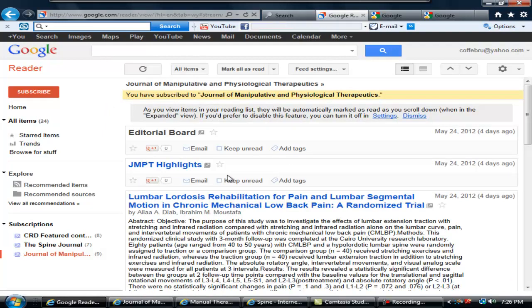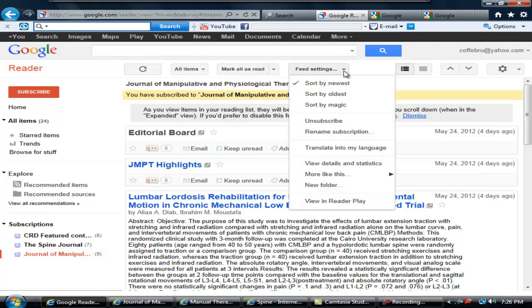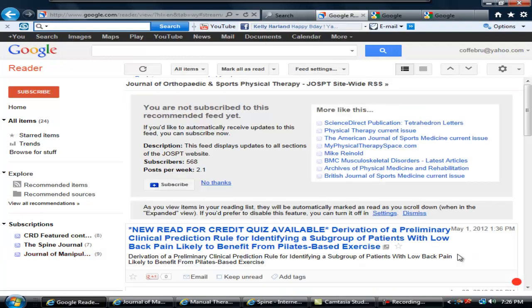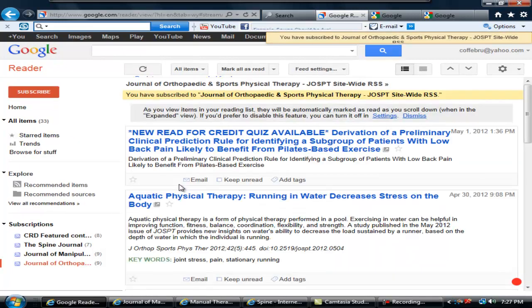Another interesting feature that you should take advantage of is under Settings. Click on the drop-down menu and go to More Like This. And here we can see a list of publications that are related that you might be interested in. Here's an example going further down to Journal of Orthopedic and Sports Physical Therapy. If we click on that, we can actually see another list, but we can also subscribe to this particular periodical's feed. Click on Subscribe, and there we have it. There's the RSS feed for that particular journal.